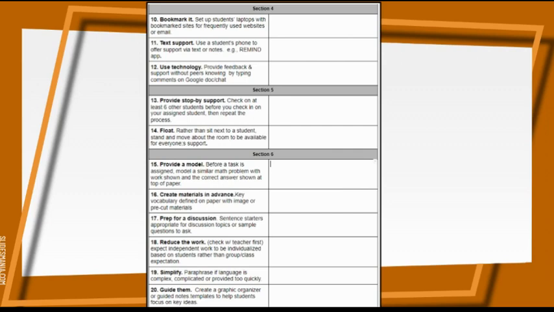And number 20 is guide them. Create a graphic organizer ahead of time or guided notes and a template that's easy for students to use. Remember, the idea is that they focus on the information and not on how pretty the graphic organizer is. We want to make sure that they can have the same type of graphic organizers that make predictability, and these are great instructional routines that we put into place. So, section 6, take some time and jot down your thoughts.